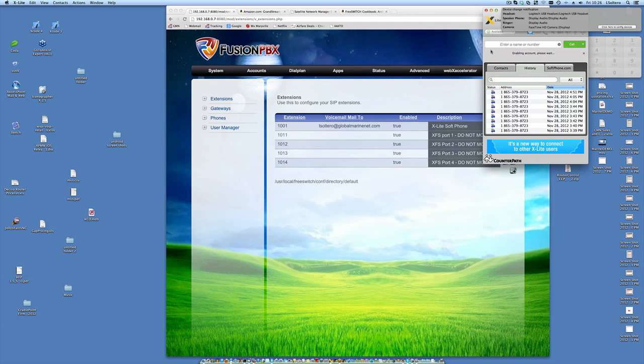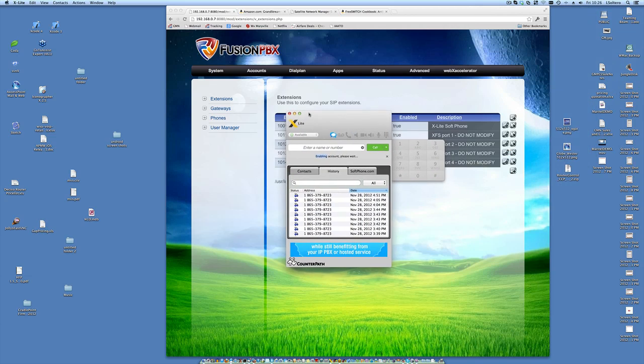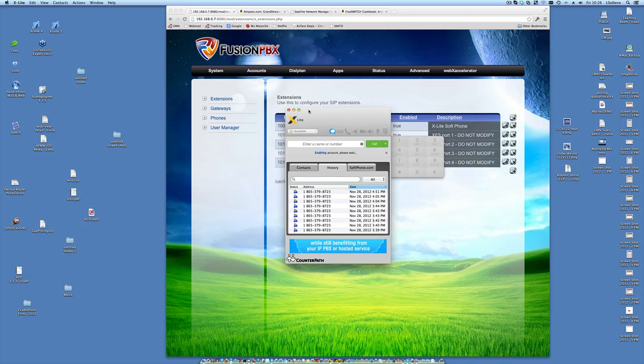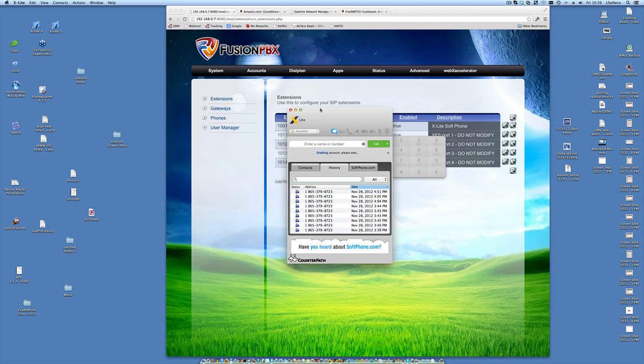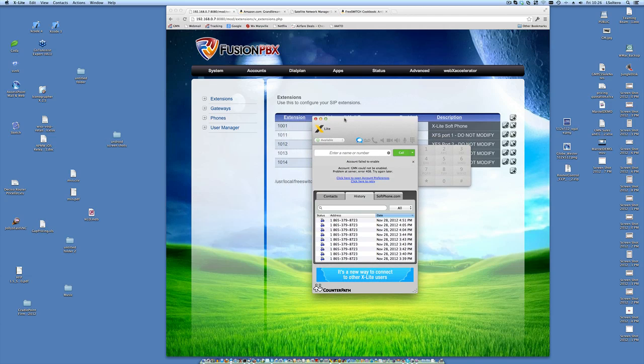So here's Xlite, all right? Xlite is a soft phone, right? It allows me to use my Macintosh to make phone calls. Just like if it were a regular telephone. I can have this running on my iPad. I can have it running on my Android phone. I can have it running on my Mac. I can have it running on my PC. It's just a telephone that is a SIP phone.